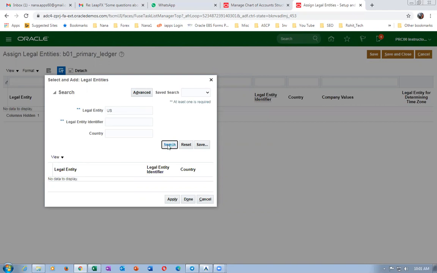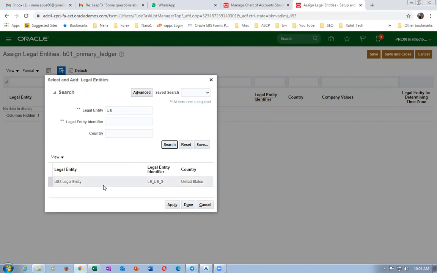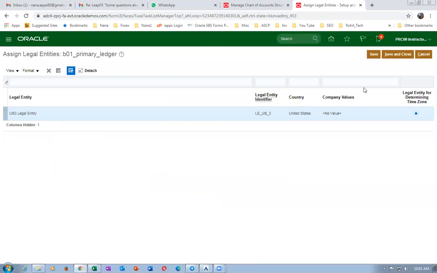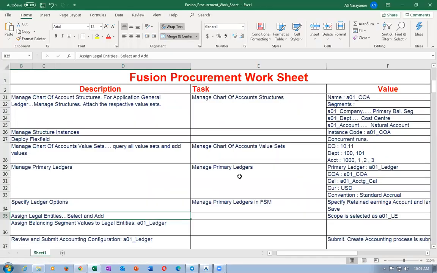Click on search now. You're getting enough. Fine. Oh, US 3 legal entity is now coming. Fine. Somebody has modified it. I don't know. Fine, doesn't matter. Let it be any legal entity because legal entity is the heart of a structure actually. Fine, click on apply and then done. So it is US 3 legal entity, remember. It is a US 3 legal entity. Somebody might have modified it. Fine, go to that one. Save and close. I thought that US legal entity was there, but US legal entity is not there. So this activity is now completed.